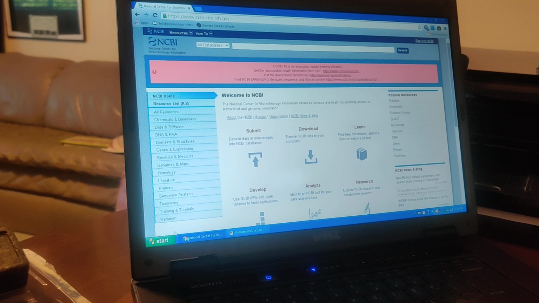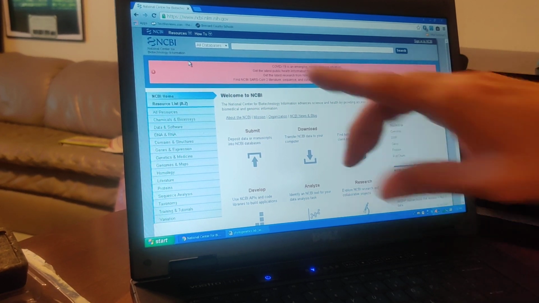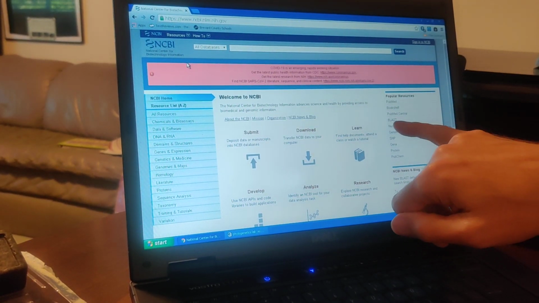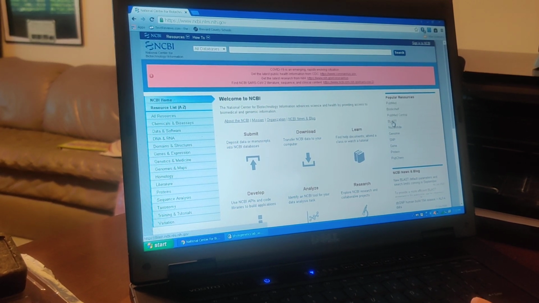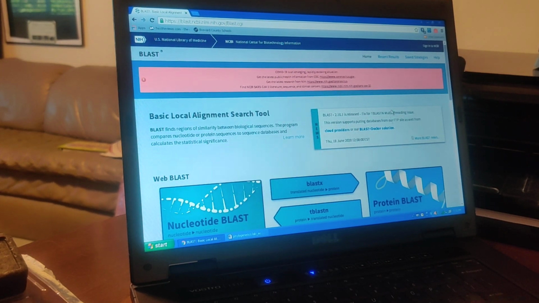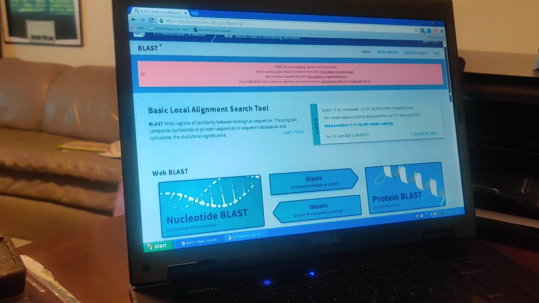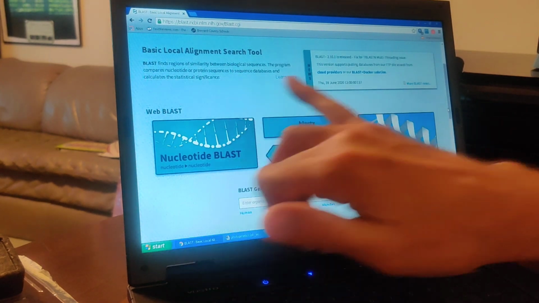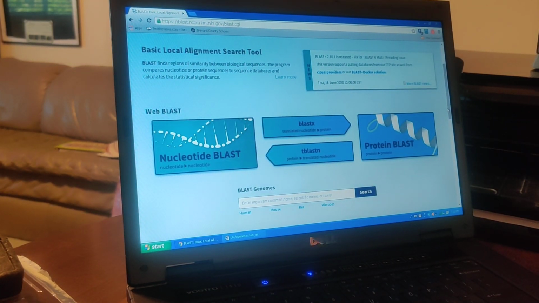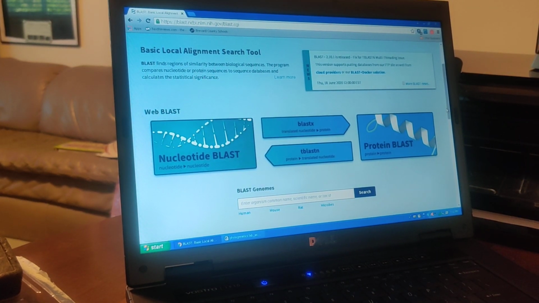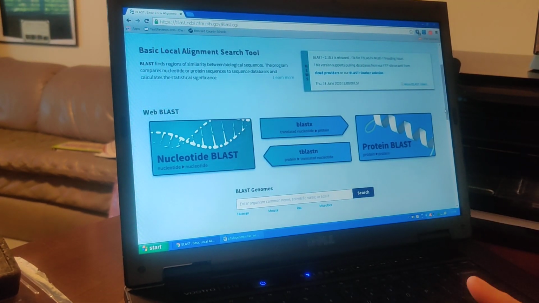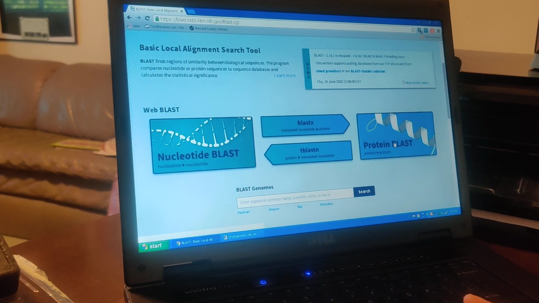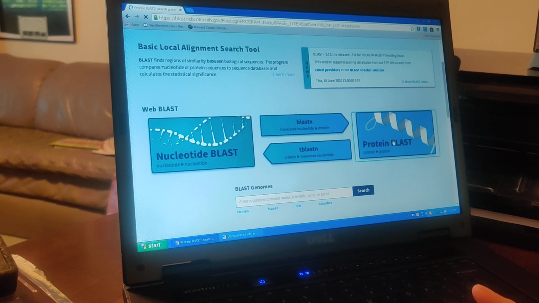All right, so when you're on here, what you want to do is come over to this area that says BLAST, B-L-A-S-T. BLAST stands for Basic Local Alignment Search Tool. Now notice when we go to BLAST, there are two types of BLAST, nucleotide and protein. In the lab, I gave you an amino acid sequence, so we have to go to protein. Can't use nucleotides. I didn't give you A's, T's, G's, and C's. So we click on Protein BLAST.